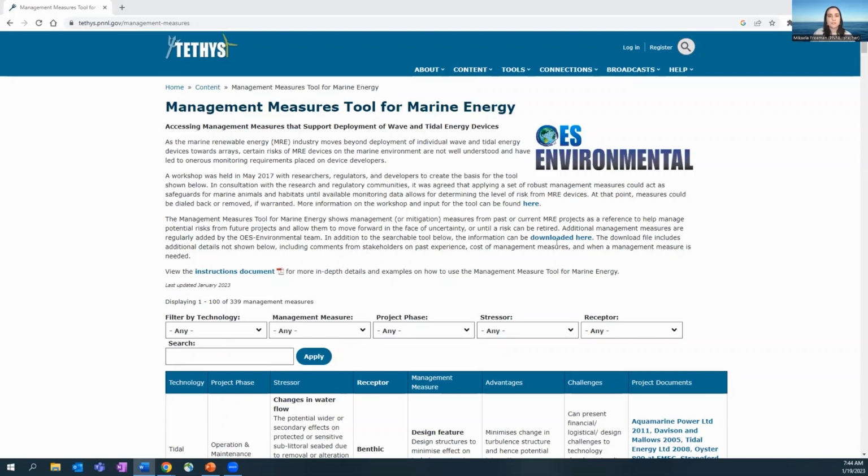And so some of this information that you can get if you download the Excel spreadsheet here, in addition to what's in the tool, you'll find comments from stakeholders on past experiences, cost of the management measure, and when a management measure is needed. This is just some additional information. We may not have it for every single management measure, so we've put it in this downloadable Excel spreadsheet, but it is easily accessible by downloading the form here.